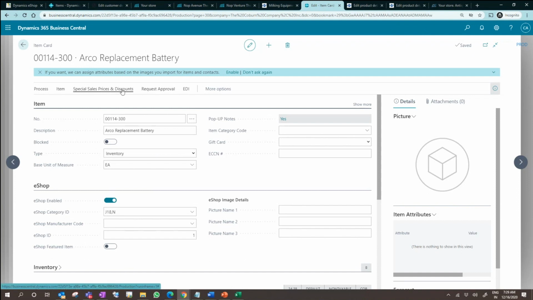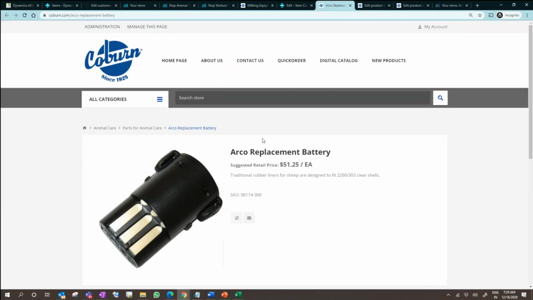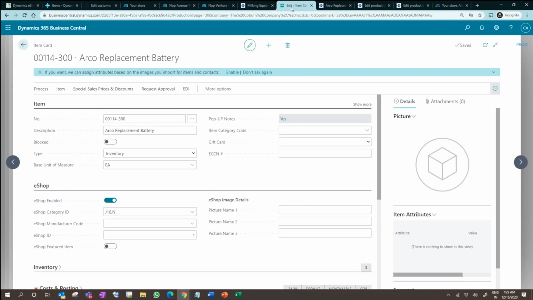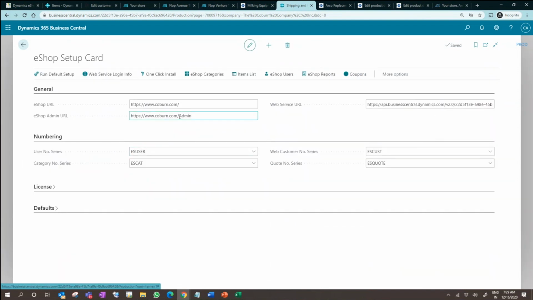And once I enable it, I can also look at how this looks on the website. That way it is showing me the actual product from the website. And also, they maintain the categories and products in the Business Central, and also the users.